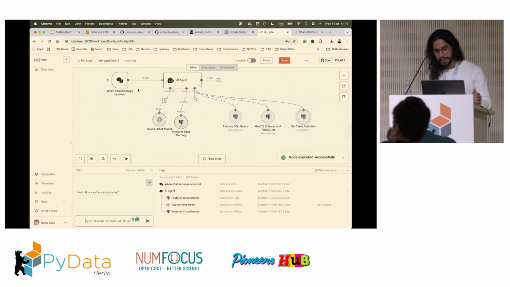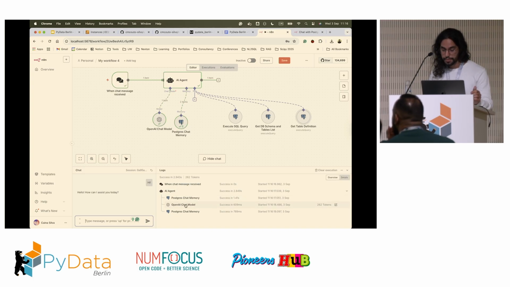So it's quite fast. Basically, the chat went to the AI agent, that went to the model. It also updates the memory. Actually, I first called the model, and then I could update the memory again. So I see the steps here.